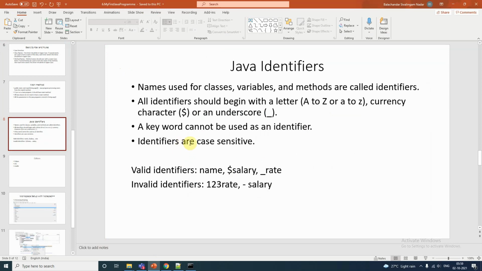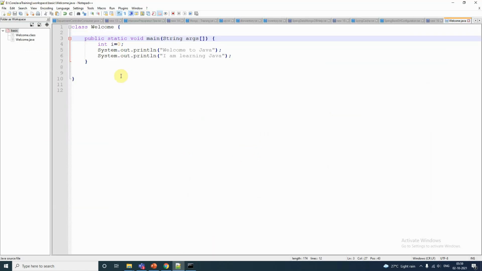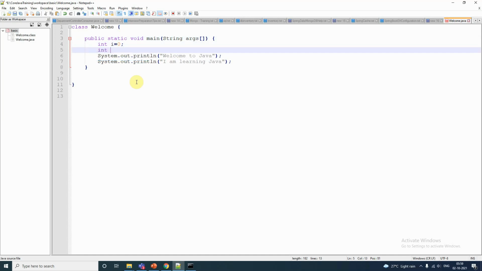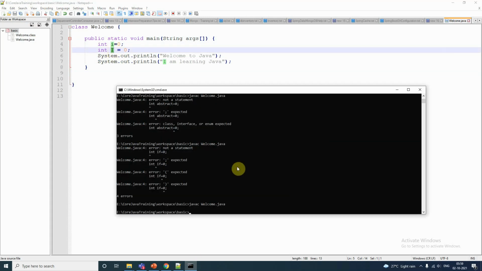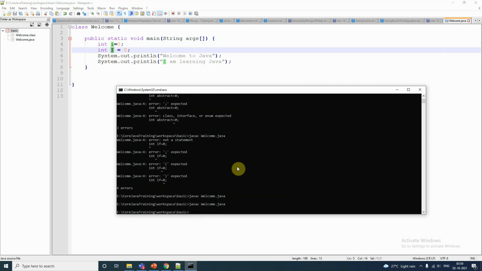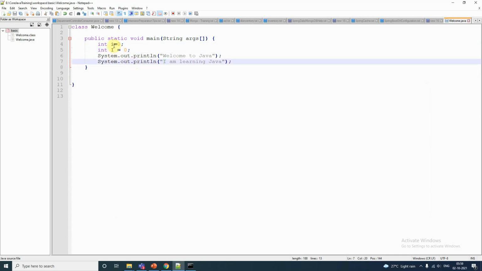Identifiers are also case sensitive. That means, say int i equal to 0, int capital I. So this one is treated as a different variable, and this one is treated as a different variable. Let me compile it. It is compiling. That means the identifier is also case sensitive.